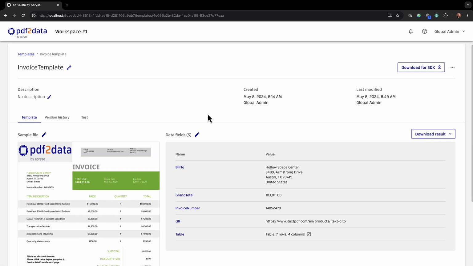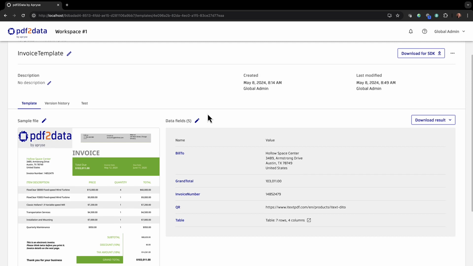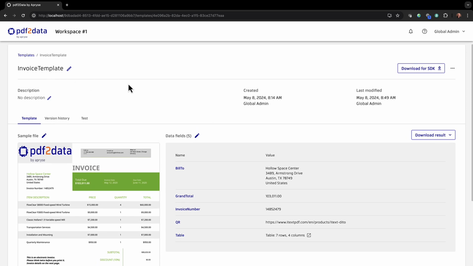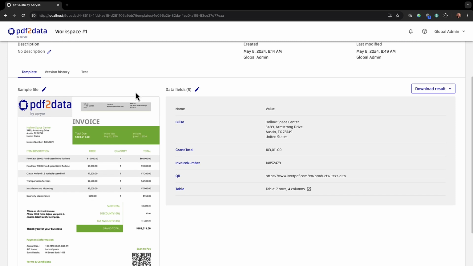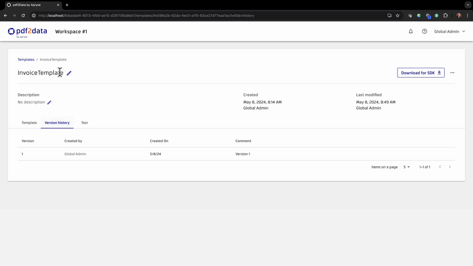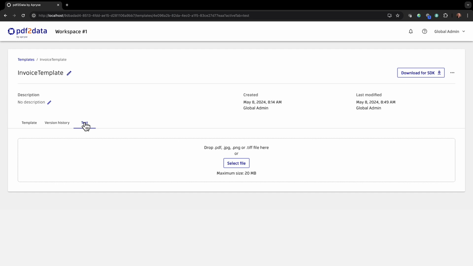And here we are. So we've created a template called Invoice Template. We used a reference PDF that's an invoice, and we created 5 fields. The nice thing about this, and here's your version history, so as you save different versions, add new fields, delete fields, change things, you'll see the versions line up in here. And we're able to test this particular template right from within the editor. So we're simulating a template being executed.